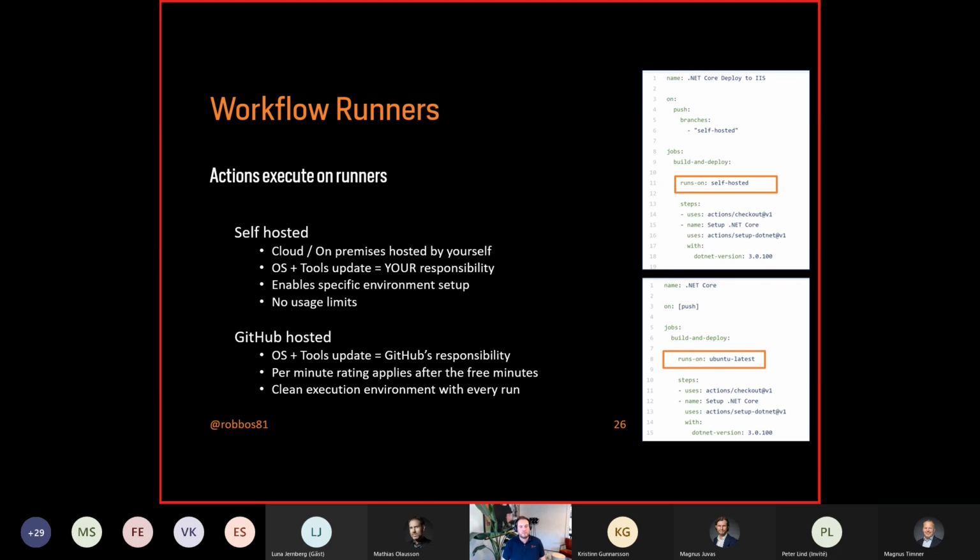For the GitHub hosted runners, it makes your life a little bit easier, because now it's GitHub's responsibility to make sure that the operating system is up to date, that all the tools are updated as well, that all the security patches have been patched through. And that means that you're running on their compute, so there's a fee attached to it. Depending on what you're already paying them, you get a certain amount of free minutes. And if you're doing that open source, you have a couple of free minutes there as well.